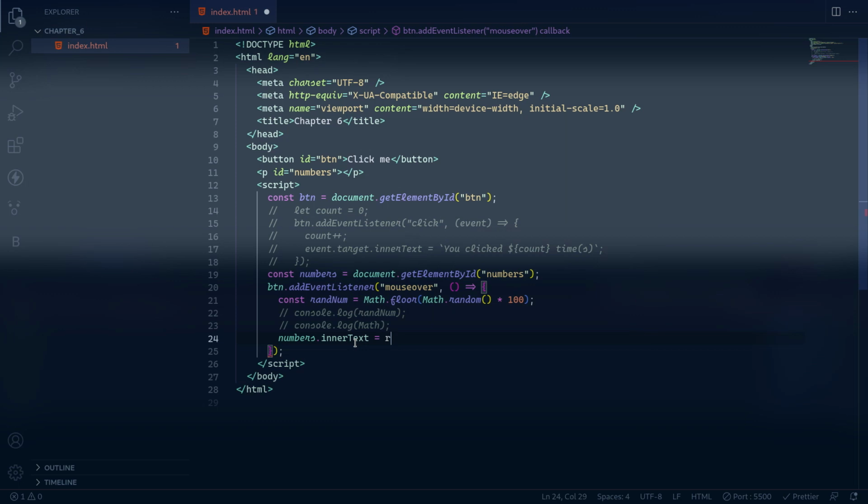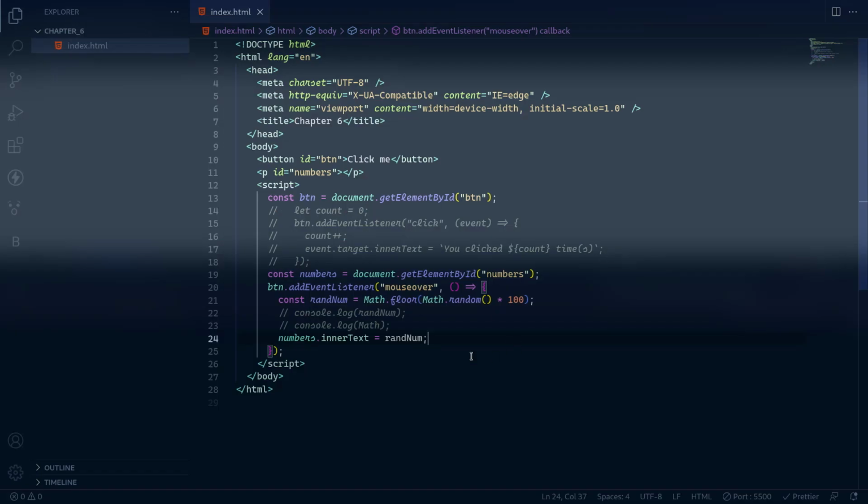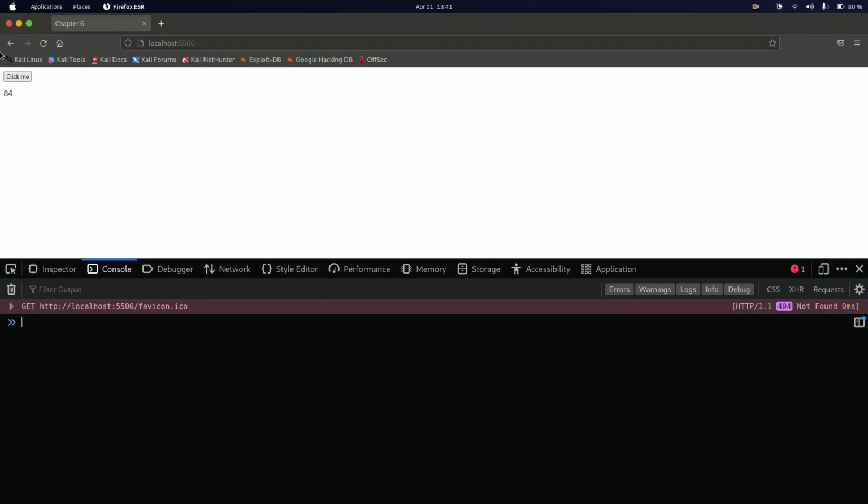Text is equal to the random number. Now if I hover, you can see that 28, and then again it says 90 and all those numbers right over here. So that is how cool it is. But there's another function as well.